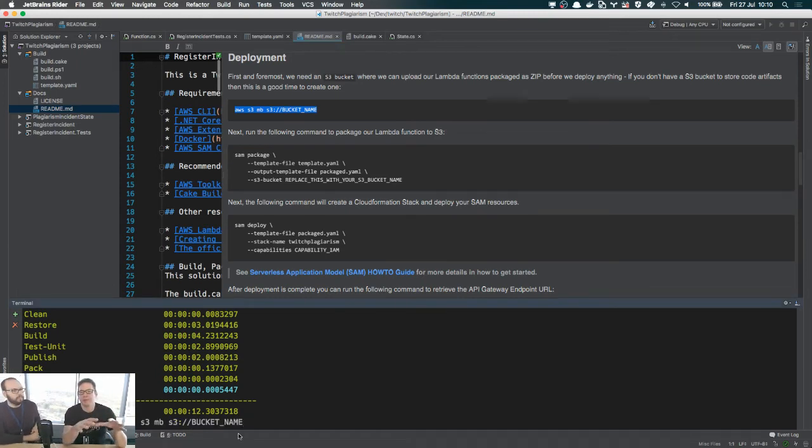I've already got the AWS CLI, but you need the AWS CLI installed and configured. You need to make sure that you've got appropriate permissions in order to make S3 buckets. But as I'm the master of my own domain, I'm going to do that. Now I'm going to create a new bucket. What am I going to call it? We're going to have to call it Twitch Plagiarism. Not Twitter, Twitch. So we call it Twitch Plagiarism.